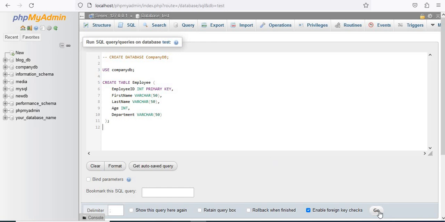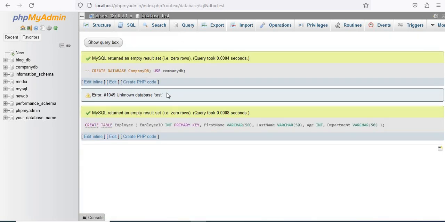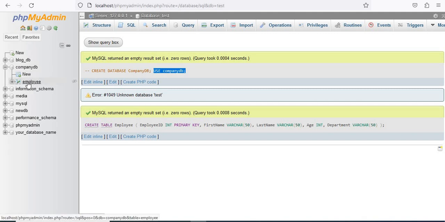So let's run this. See guys, our queries are running. The first query, which is using companyDB, and the second query, create table employee, is also running successfully. So let's see in this DB, companyDB, we are getting a table with the name employee. Guys, our query is running successfully. Our table is created.